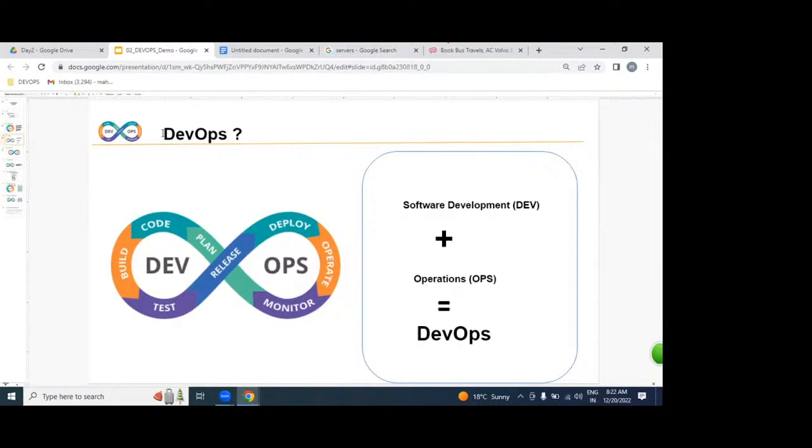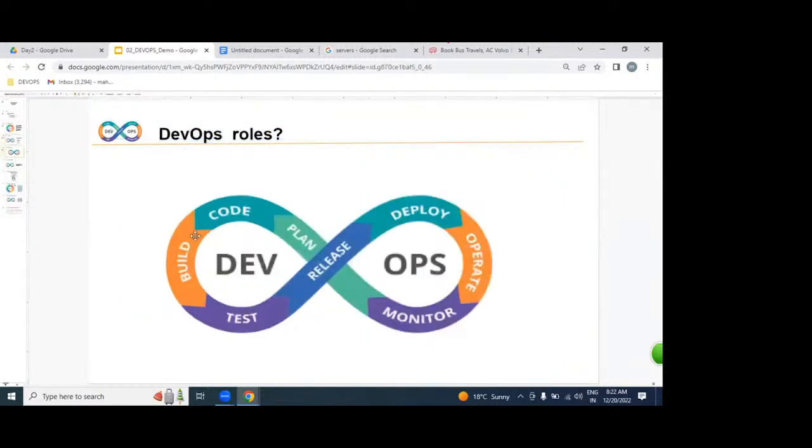What is it? DEV is nothing but development. OPS is nothing but operation. The combination of development plus operation we call DevOps. What do we understand from that? Our roles and responsibilities start from the dev environment and end with operations. That means we are part of coding, build, test, release, deploy, operation. So our roles and responsibilities run from coding to the production environment.